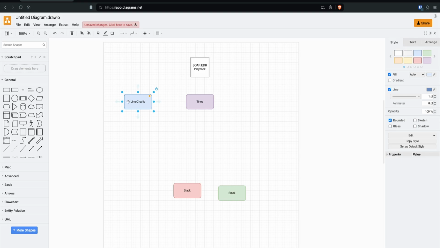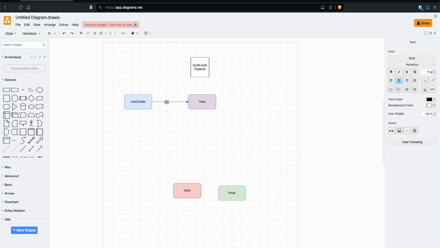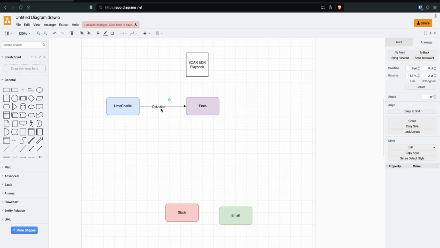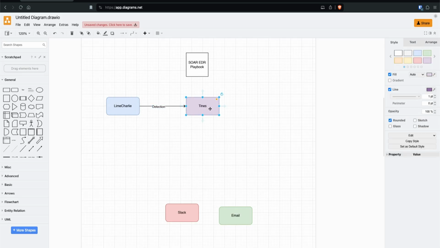So first and foremost, LimaCharlie will send a detection over to Tines. Just double click that and say detection. So our detection sends over to Tines. Tines will then send a message over to Slack.